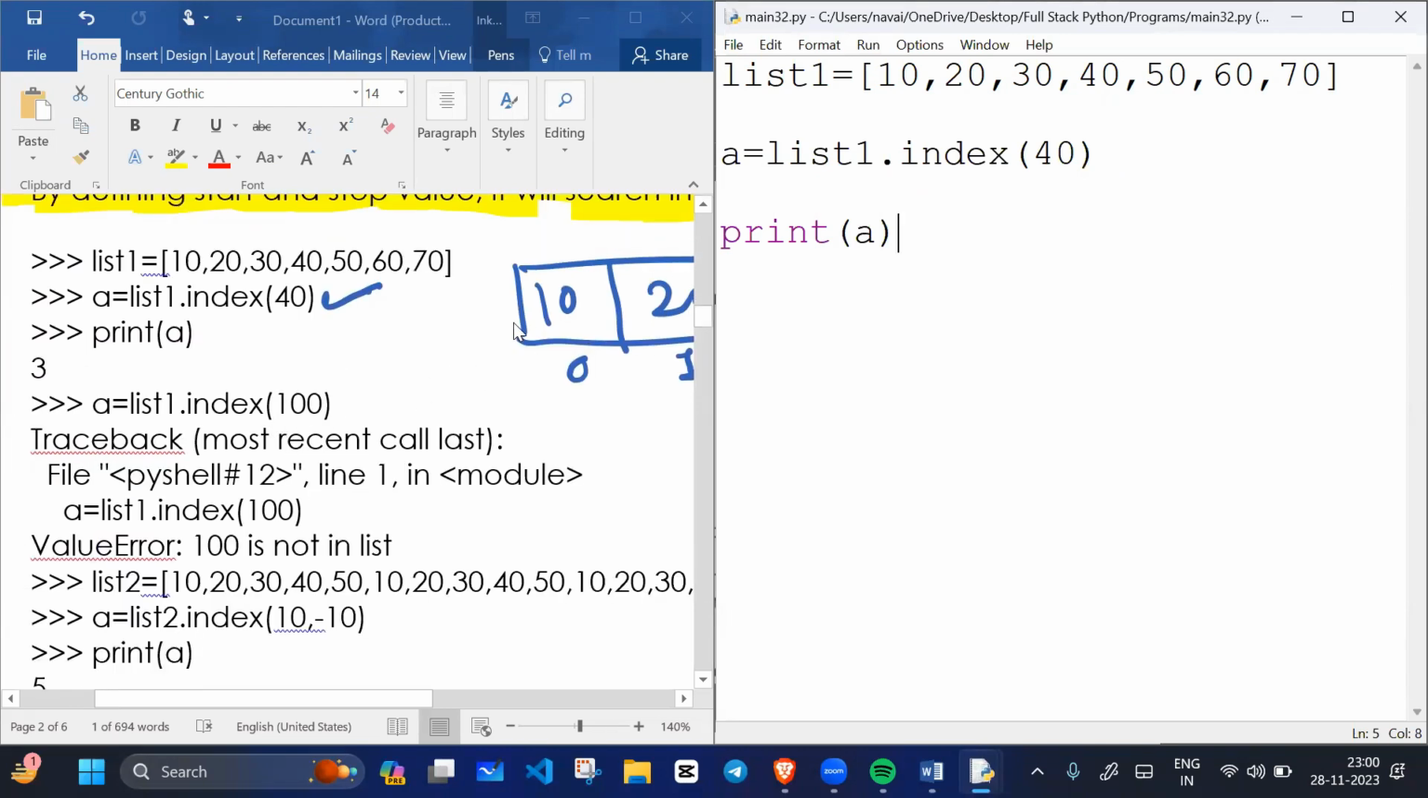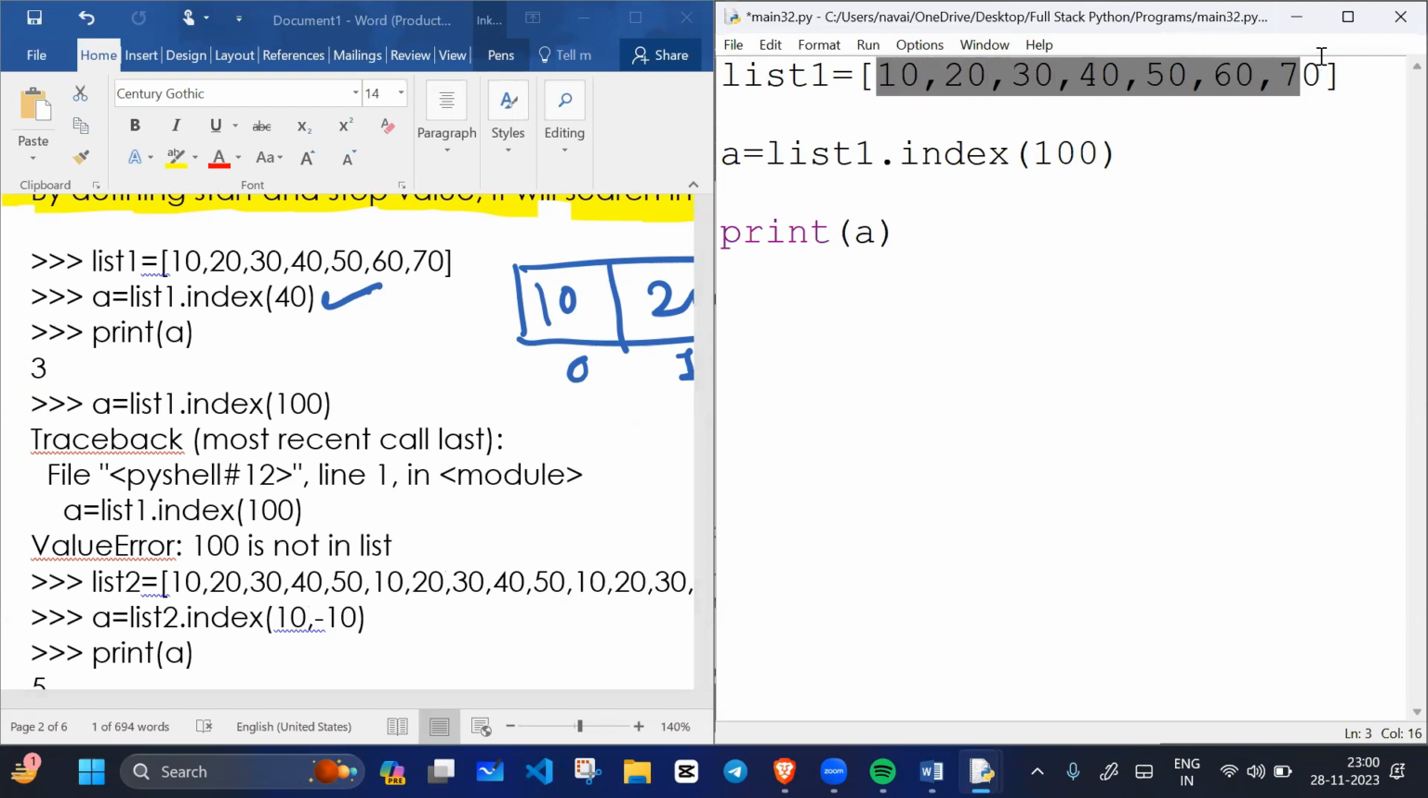For example, if I want to check the index of 100, does 100 exist in this list or not? No, the value 100 does not exist. So what will it give? It will give an error.